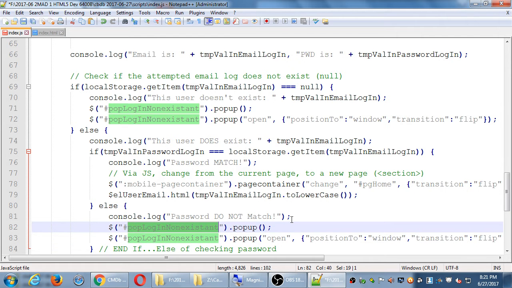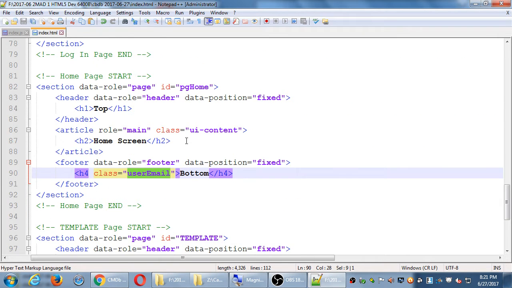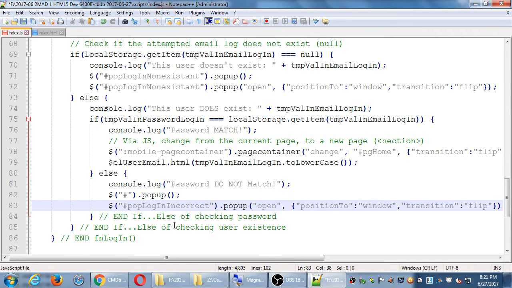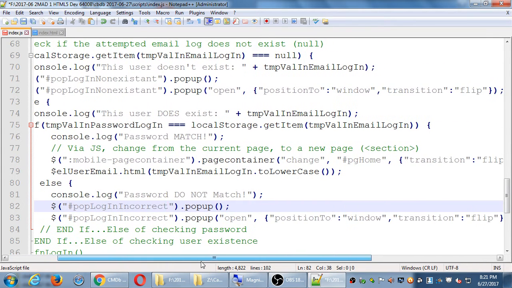Now I've got to change the IDs here. These are something else, whatever we call them, pop login mismatch or something. What did we call them? In the login, incorrect. Pop login incorrect. The rest of that is the same. It's got the pop-up method. It's got then the open parameter. And how do we open it? So that should pop up the error for incorrect password.